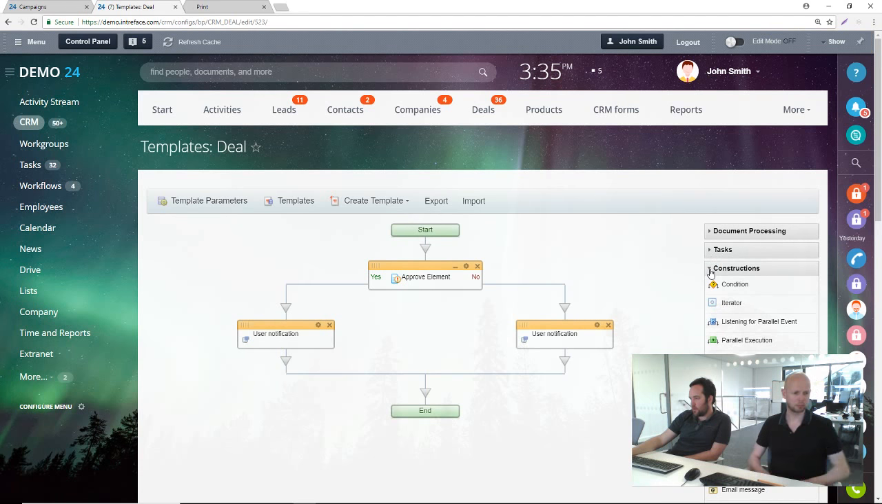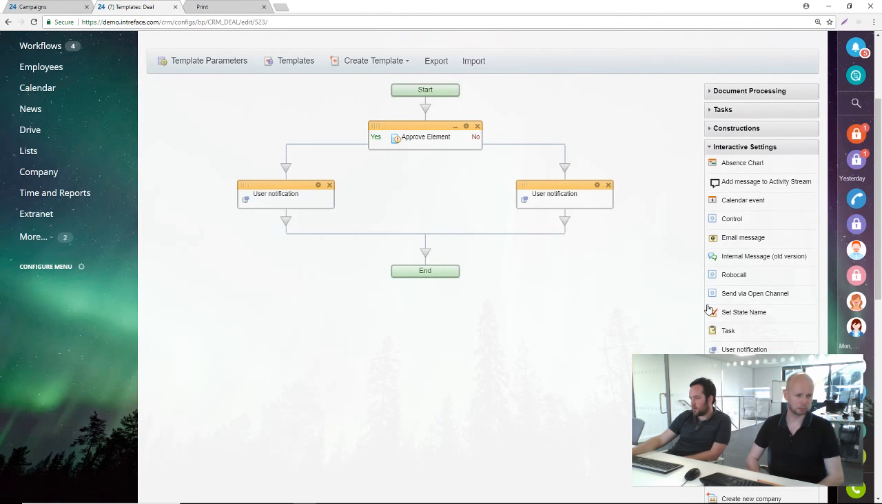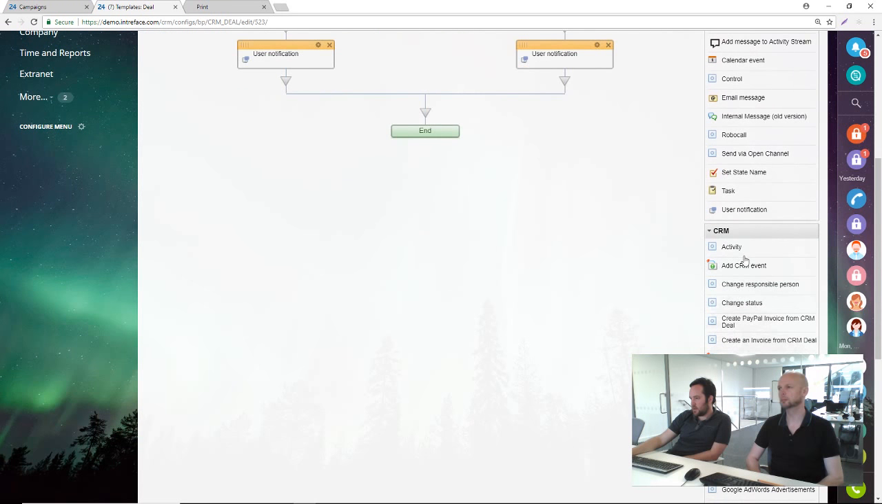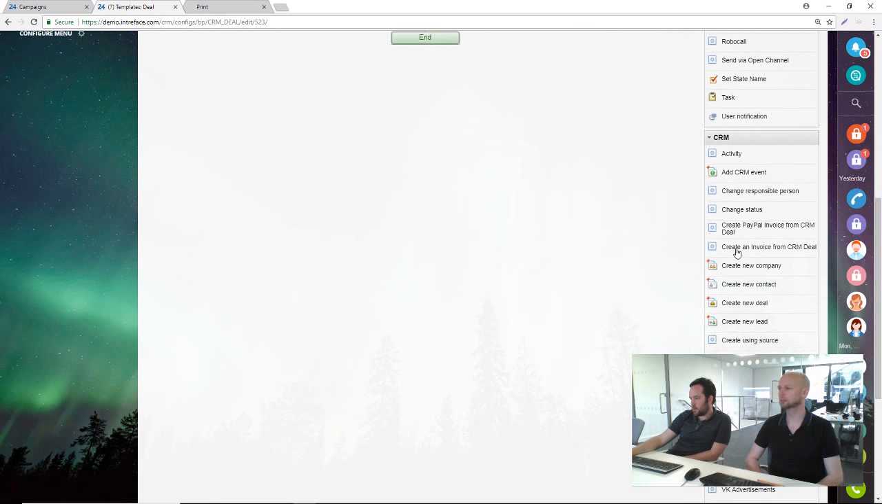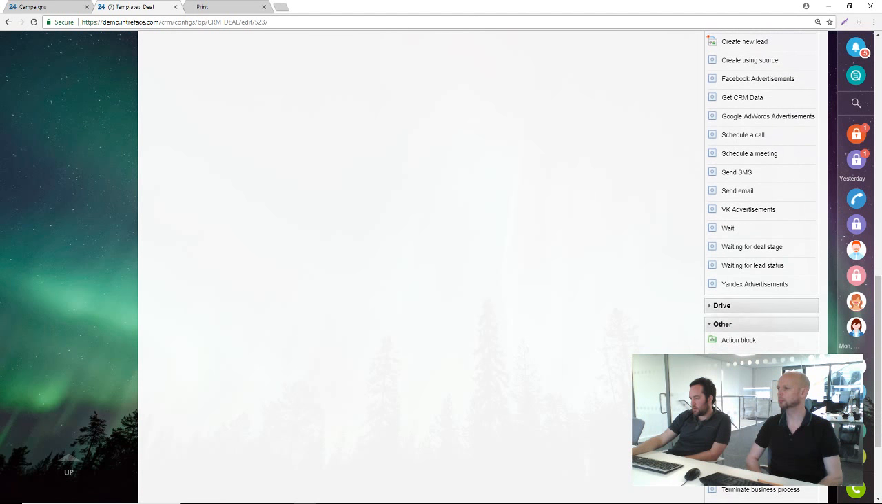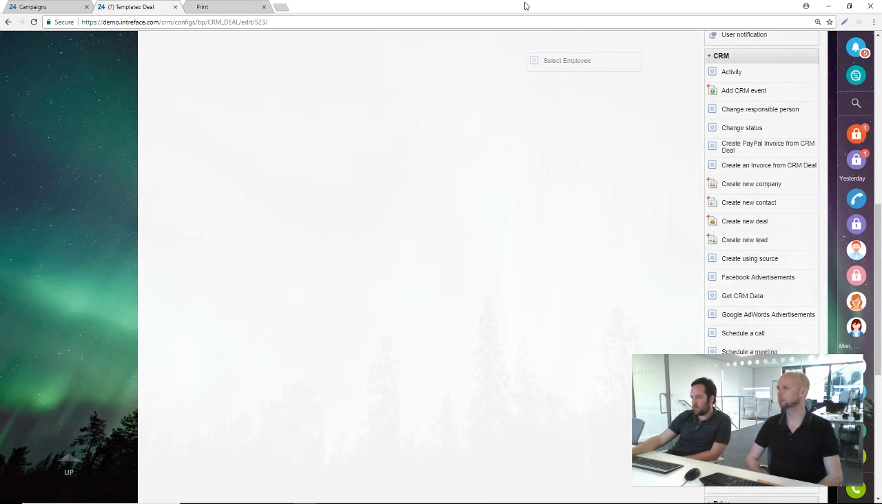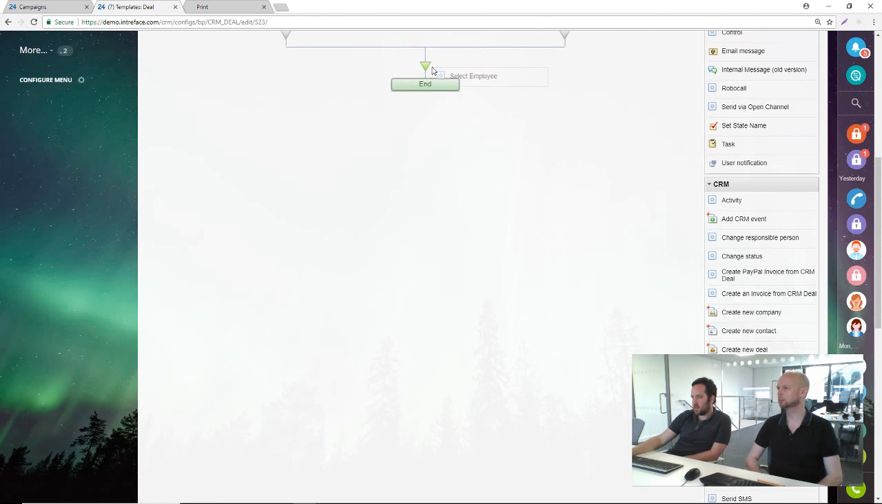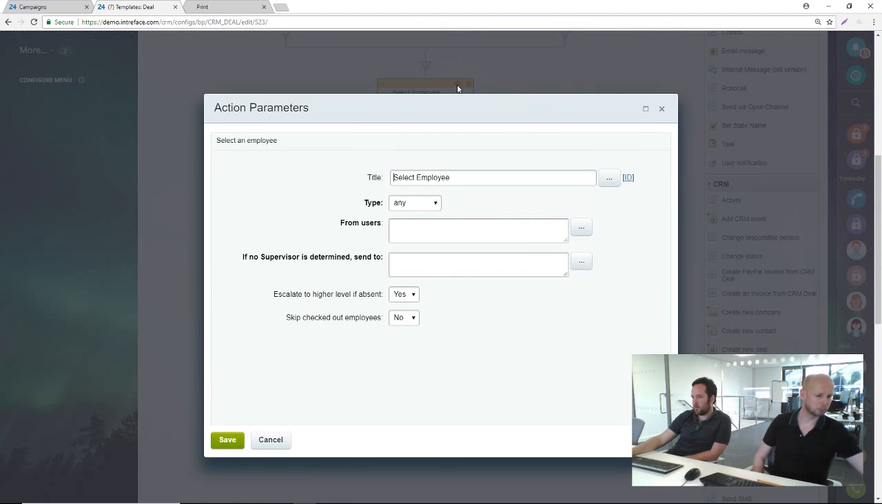And I just need to find the action block in here that provides it. It is in here somewhere. So let me just check another. I think it's just select employee, I do believe.